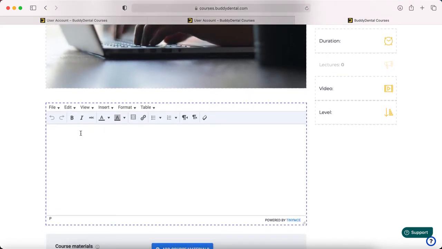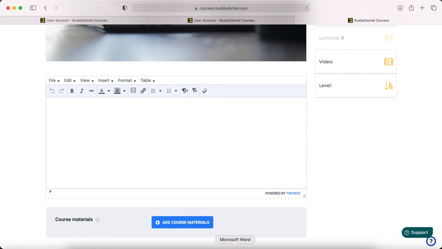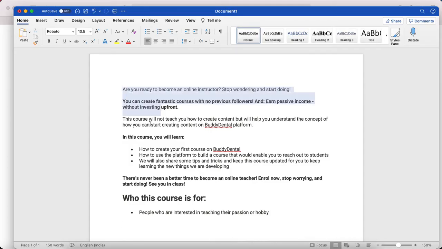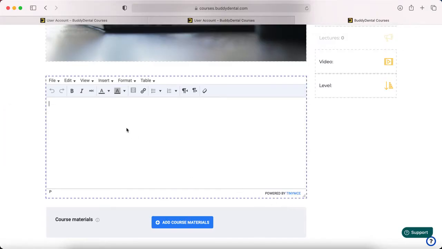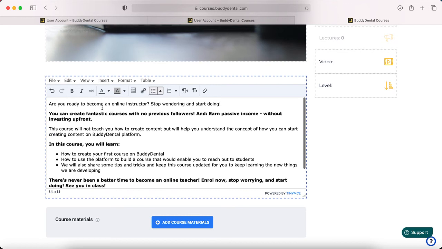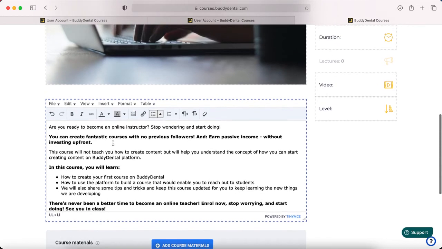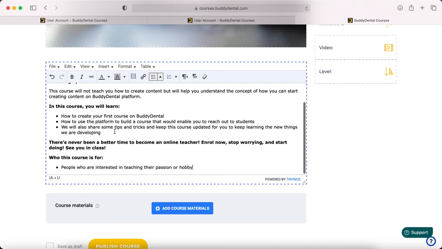In this section, you will describe what the course would contain, or a description of the course, or what a student would get out of the course. Those are the things that you can mention out here. I have prepared a small description for that, and I'll be quickly copy pasting it. Whatever you make in Word, when you do a Control C and a Control V, it will keep the formatting and come directly over here.